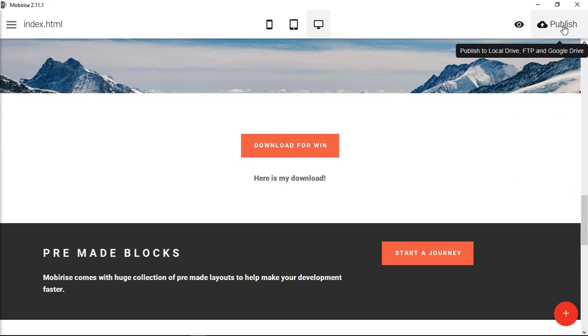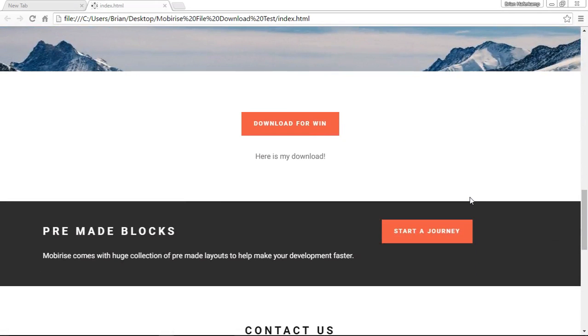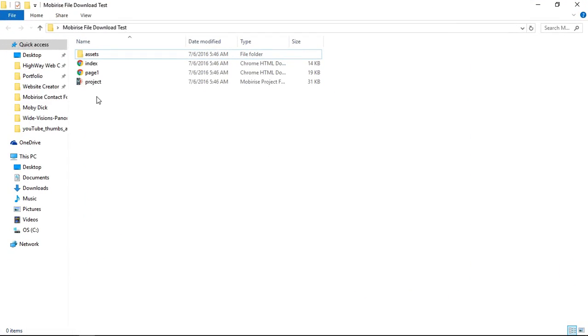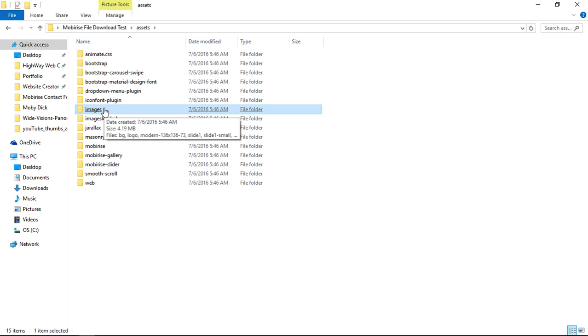I'm just going to publish this, and we'll look at the file structure for Mobirise. So let's publish this to my local desktop. I already have a folder set up. Here we can see all of our links are going to be there. If we go to this folder, we can see the structure. You get the project, I have page one and an index, so I have two different pages on my website. And then there's an assets folder that contains all of the JavaScript and the style files. It also includes all of the images that are supposed to be loaded into Mobirise in order for this website to work properly.